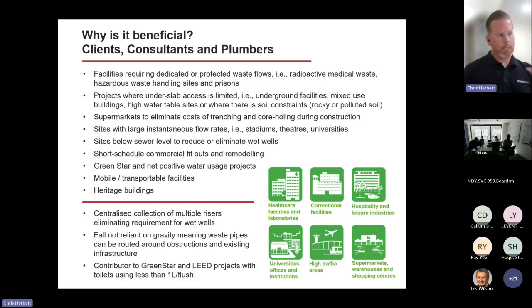So generally, and the last one there, Green Star and LEED. If that's the path you want to go down, generally with Green Star you're getting about 6 points, and for LEED projects, you're getting about 8 points on the project, just because we're at 0.9 litres per full flush.